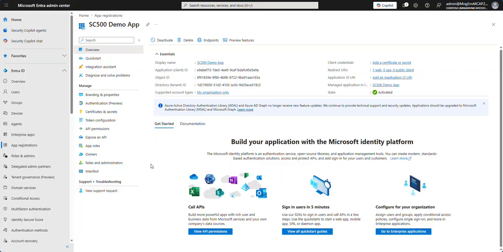Now, here you could delete it, you could deactivate it, and that kind of stuff. What can we manage here?